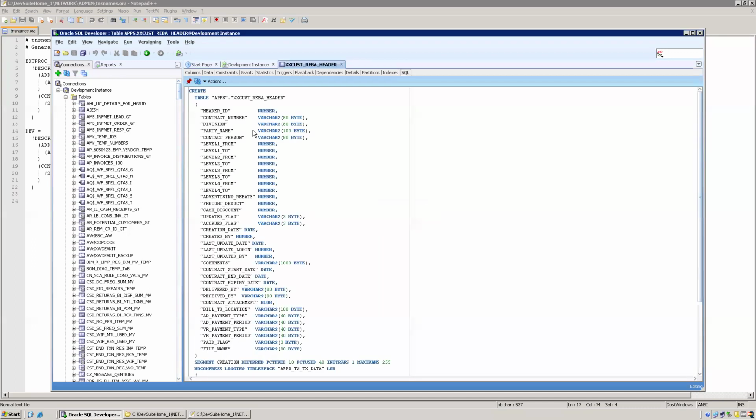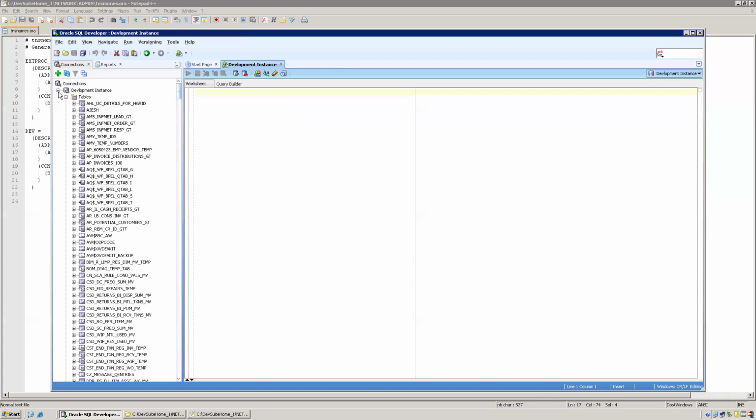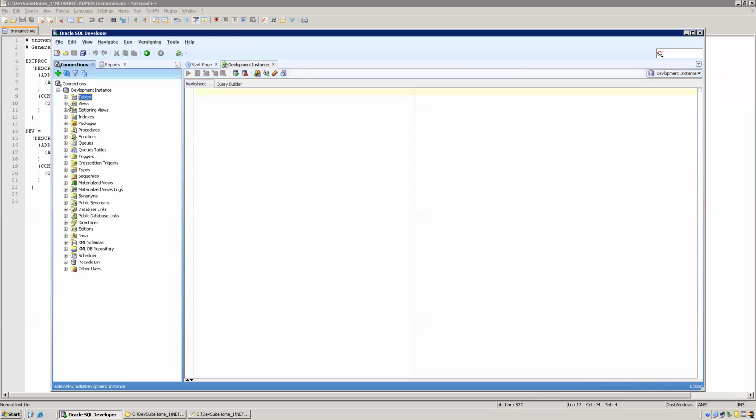Let me see. Now we can see create table, the table name, created in the apps schema. For normal SQL, how we create the table, that information we can see here in these tables. Similarly, views also you can see.